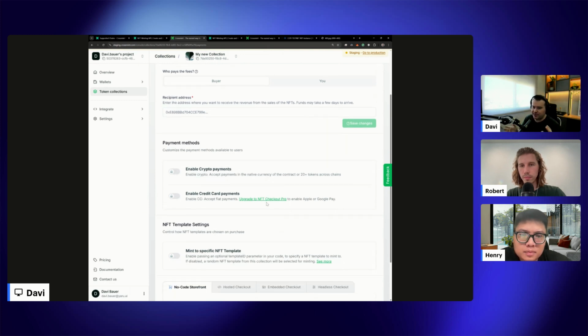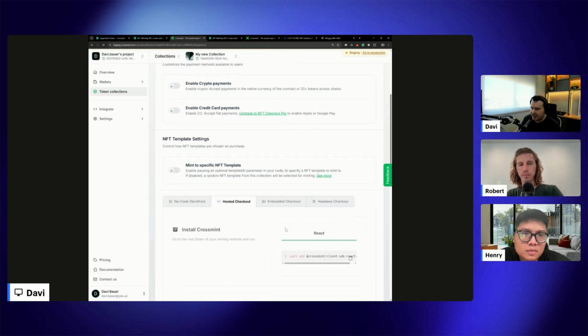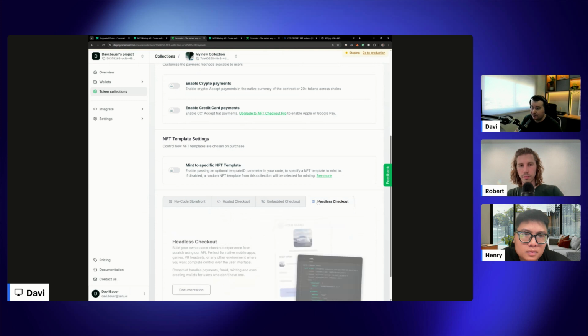It's also depending on the tier. For example, I'm running on the free tier now. But as you can see, you have options like no-code storefront, hosted checkout, embedded checkout, headless checkout. So you have a lot of different options if you want to integrate the checkout in your application, you can do that.